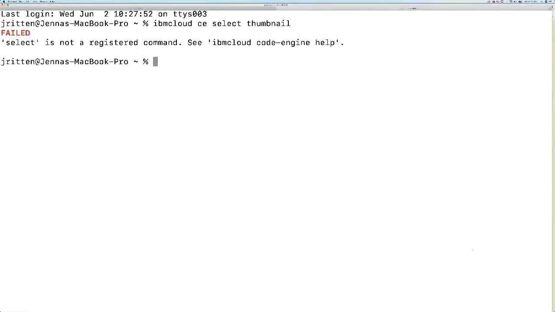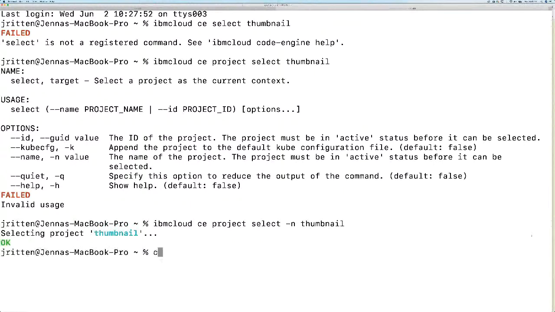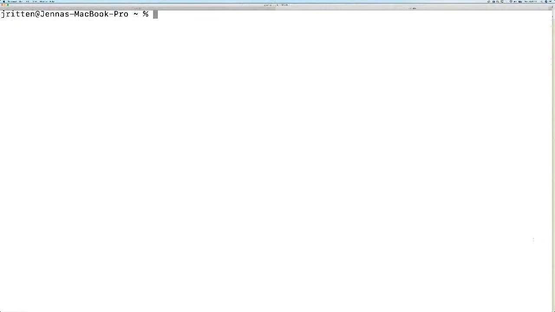Oh, Code Engine. You forgot the word project. CE project select. There we go. Now. Oh, forgot dash n. I hate that dash n, but yeah, you gotta do dash n, then the name. Drives me nuts. Okay. Cool. Okay, so let's try this again.